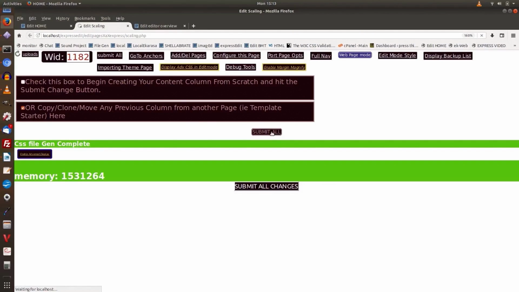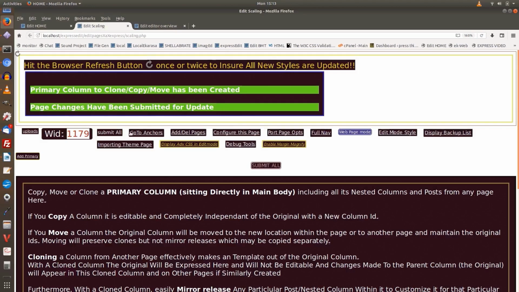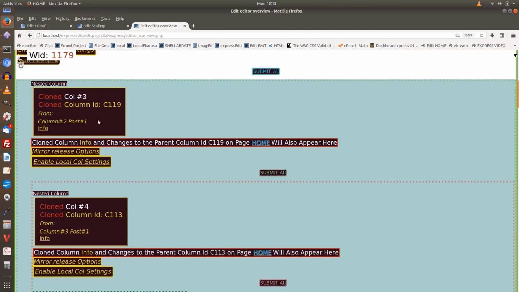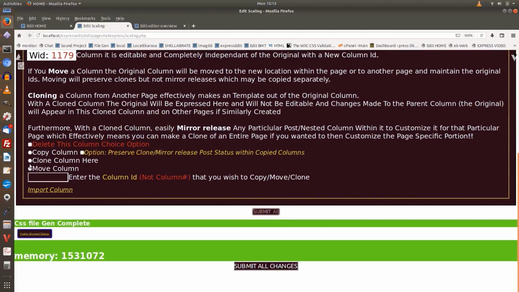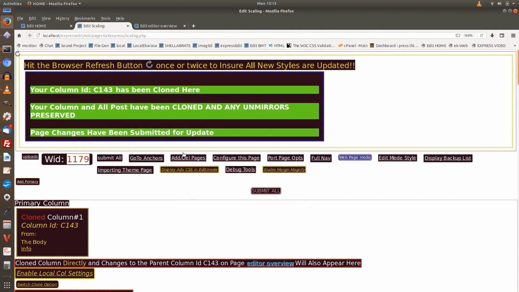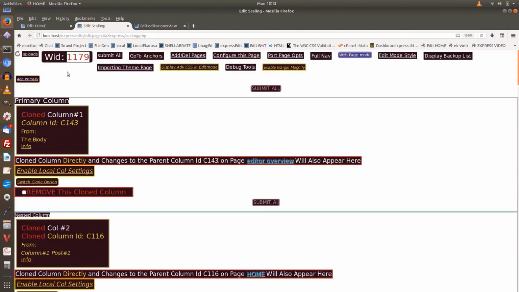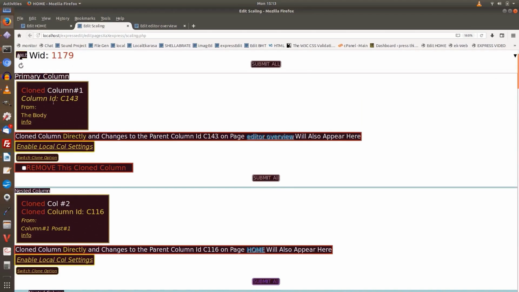We'll start with a brief introduction to creating new pages using cloning. So here we're going to clone a page from the editor overview video page that we previously created. We do this simply using the ID of the column or post we want to clone, and in this case we're going to clone the primary column, which contains the whole page, C143. We're going to put it in our new scaling video page, and we're going to choose the clone option, hit submit.